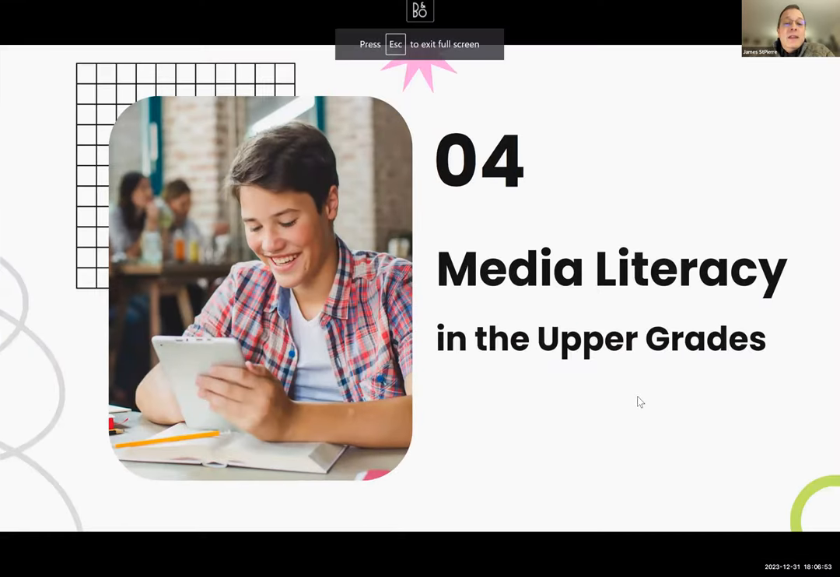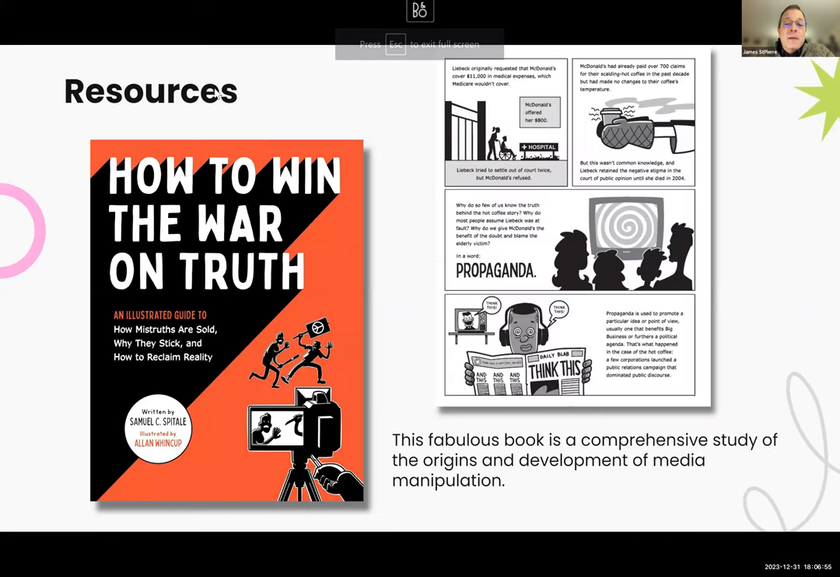And then, of course, media literacy in the upper grades, right? Here's a great book. I went to see this author speak, and it's How to Win the War on Truth, right? An illustrated guide to how mistruths are sold, why they stick, and how to reclaim reality. It's a bit more sophisticated. He deals with concepts in more depth than Box Brown does in The He-Man Effect.